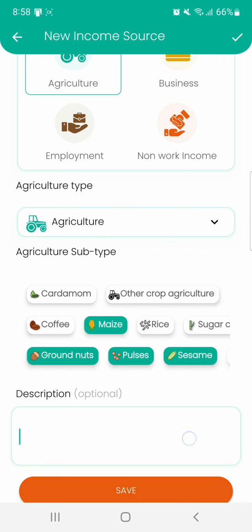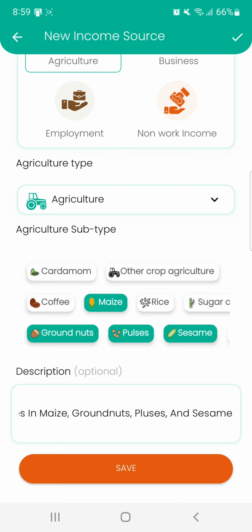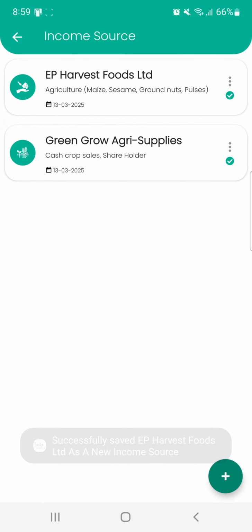Now it's time to add a description. For this business, I'm going to write something like, this farming business specializes in maize, groundnuts, pulses, and sesame. Short and to the point. Once you've double-checked everything, hit save. And just like that, your second income source is all set up.